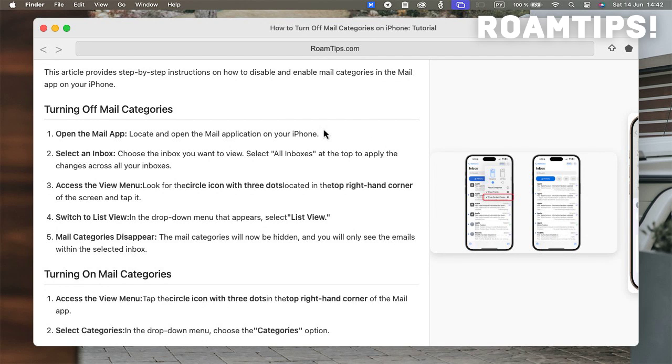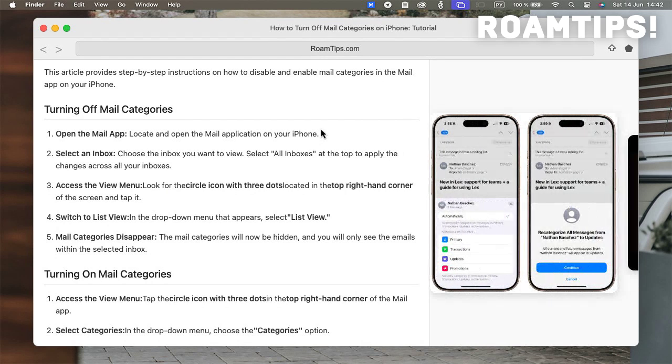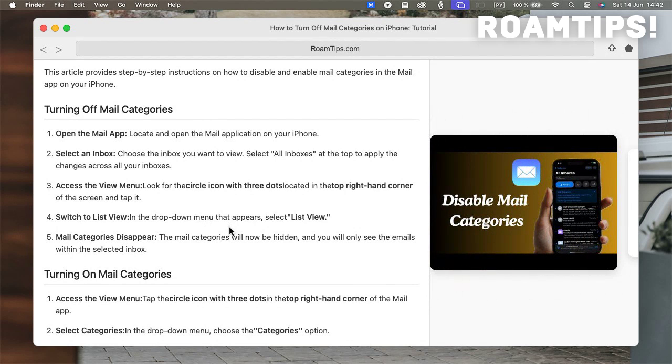Okay, now you see all those mail categories listed, right? To get rid of them, look in the top right corner for that circle icon with the 3 dots. Tap it. A drop-down menu will appear. From there, simply select List View. Boom! The mail categories disappear, and you're left with just the emails in the inbox you selected.